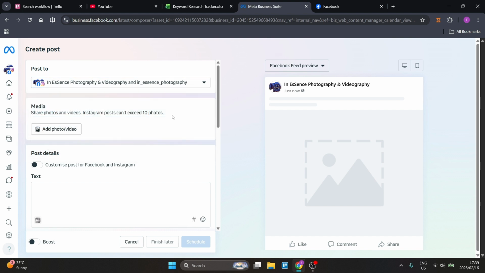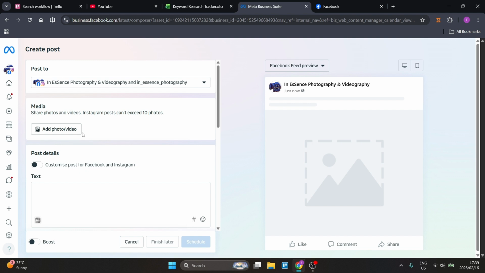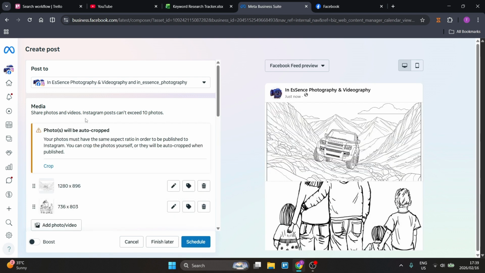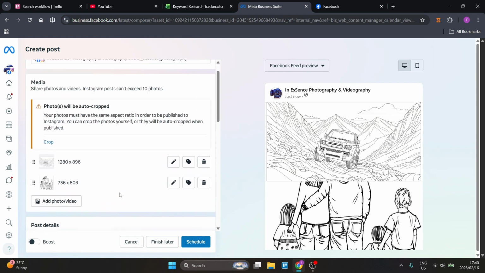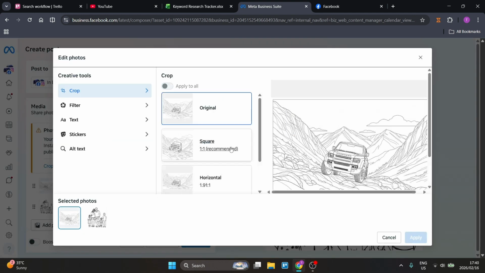Now, there are some rules that you need to follow. So if you are using perhaps Instagram, and I'll show you those rules, let me upload some media. So I've got 2 photographs that I've uploaded, and you'll actually see in Facebook, their aspect ratio doesn't really matter because they will be posted as is. But if you are using Instagram, then you will have to click on this crop over here and crop each image to make sure that they are all the same.